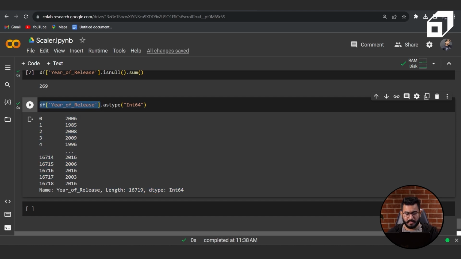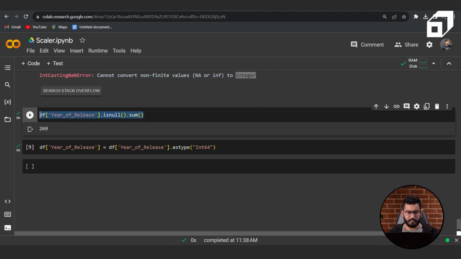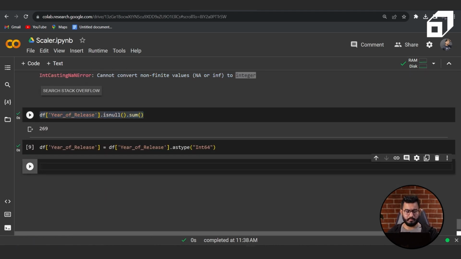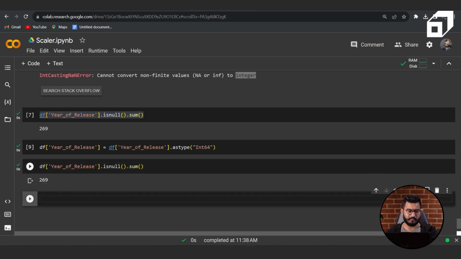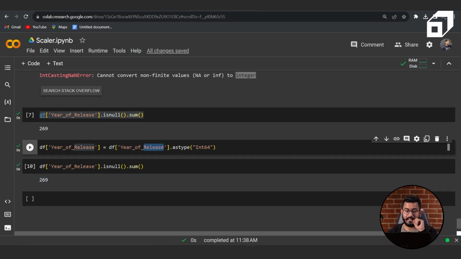Let's try to preserve it back to the same column. I'm trying to preserve this output into the same column so that now years of release has only integer values. So let's do that. And now let's calculate the number of nulls. I'll copy this code, put it over here and run it again. Again, we are having 269 nulls, but now this column is an integer column. That is the advantage of using this nullable integer data type.